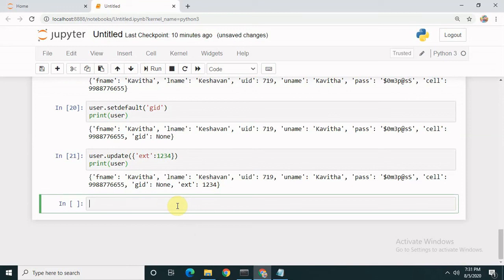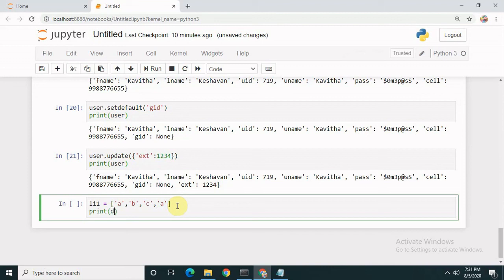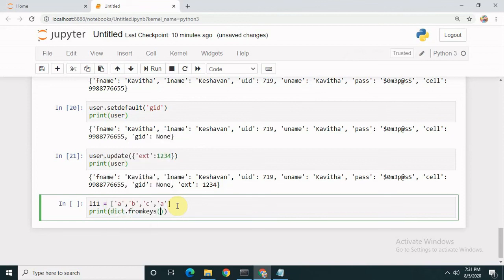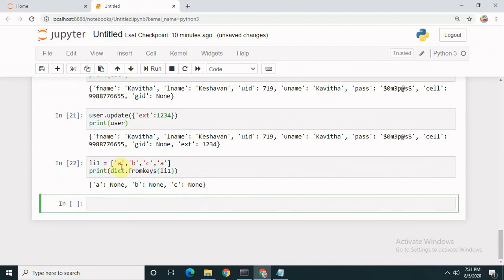Some interesting ways to create a dictionary. Let's say we have a list, li1: A, B, C, A. I say dict dot fromkeys li1. Notice it takes the keys from the list, sets the values to None and creates a dictionary. A was duplicated, so there is only one A in the dictionary. We don't have two A's.